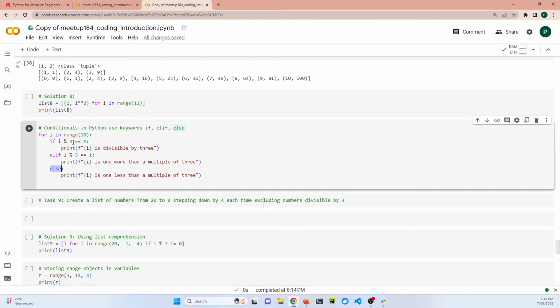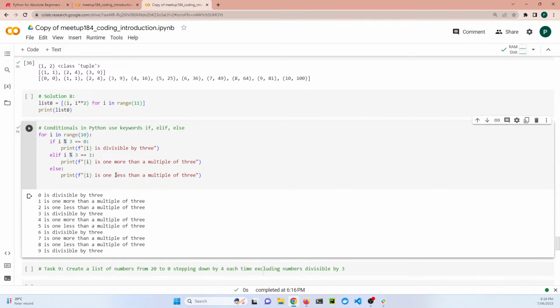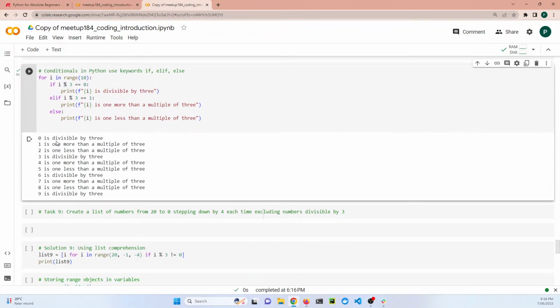So in this case, we're going to check if it's divisible by 3, one more than a multiple of 3, or one less than a multiple of 3. And we're going to use the modulo operator to be able to calculate that. So let's run this code and see what it shows. So it says 0 divisible by 3, 1 is one more than a multiple of 3, 2 is one less, 3 is divisible. One more, one less, divisible, one more, one less, divisible. So this modulo operator is actually quite good if you've got some sort of repeating code that's got to go around in a cycle.